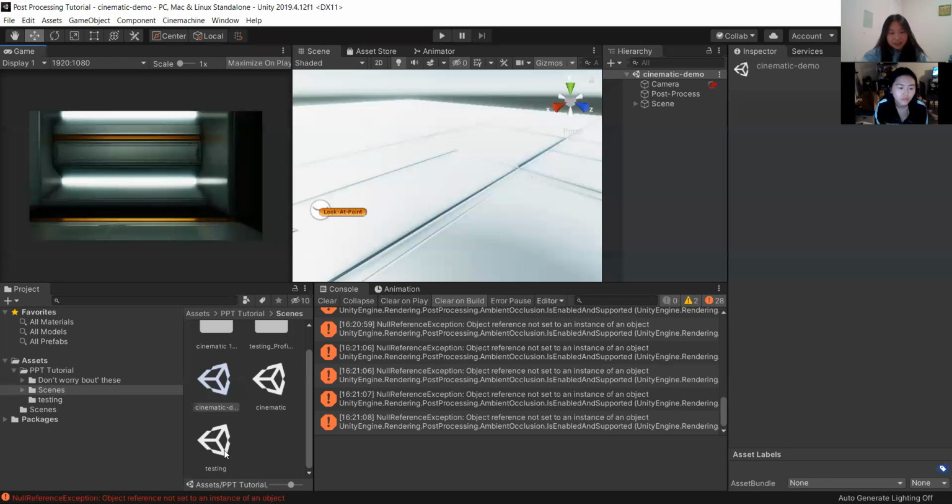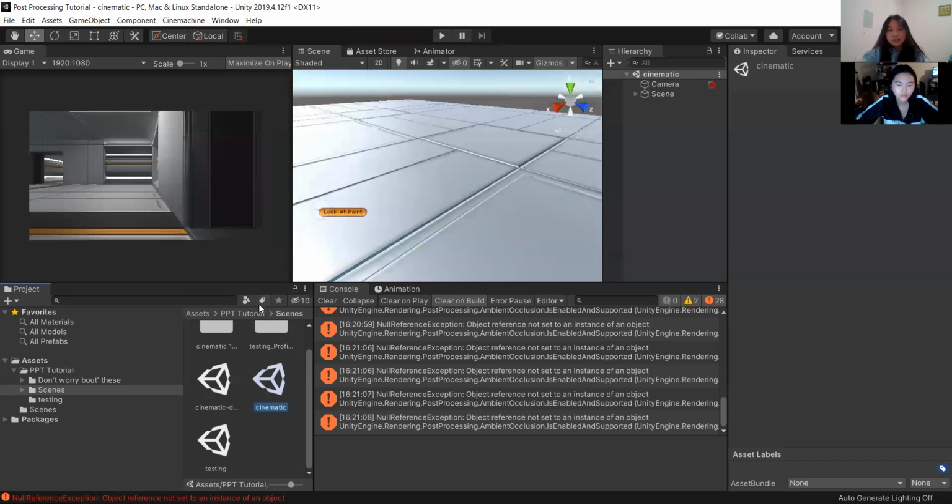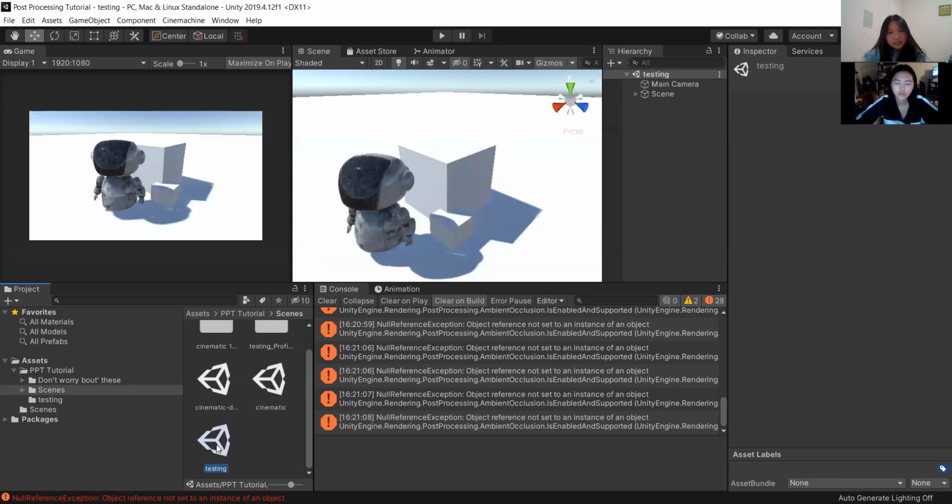I think now we're going to hop into the tutorial. There are two scenes that you guys can be looking at. One is called the testing scene, and one is called the cinematic scene. The cinematic scene is essentially the scene that I just played, except it doesn't have any of the post-processing effects added. The testing scene is kind of a testing environment for you to test some effects if you don't exactly know what it looks like in the regular scene.